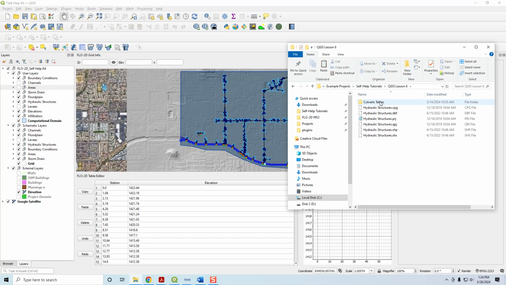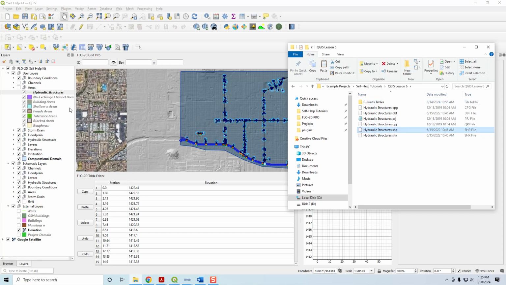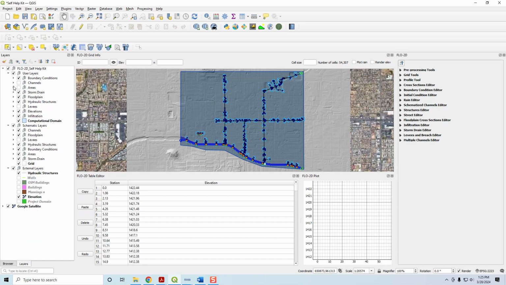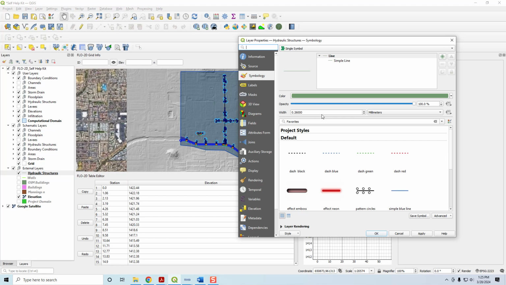And then the advanced part of the lesson will be how to convert some of the culverts to use the generalized culvert equation. But we start by dragging and dropping the hydraulic structure shapefile onto the map. Let me minimize this and get these. And then of course it comes in with a very muted color, so we want to modify the color.